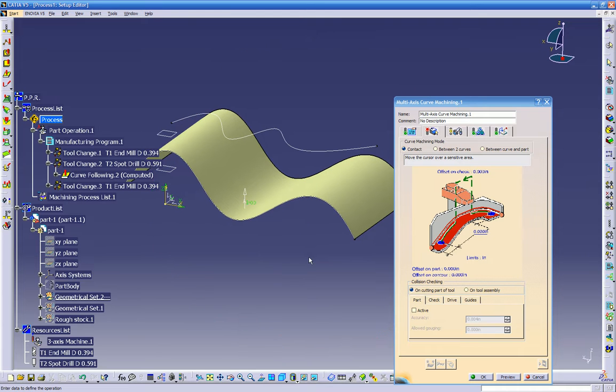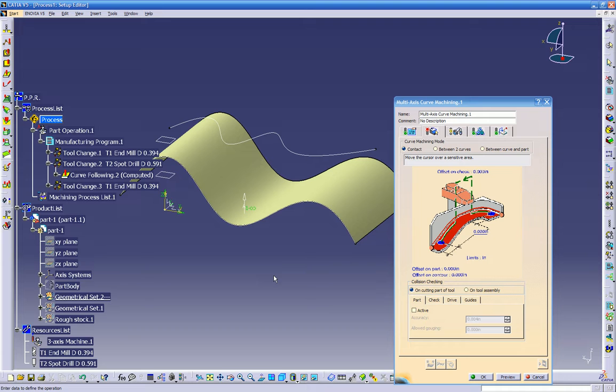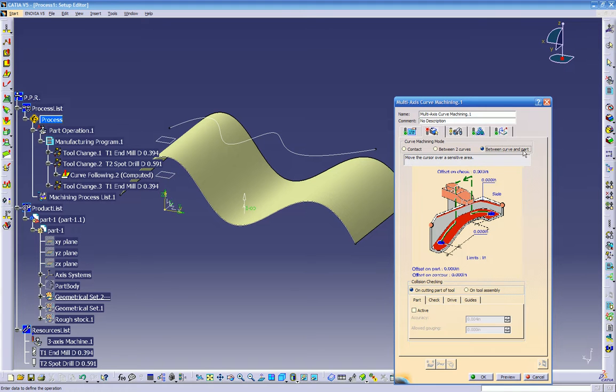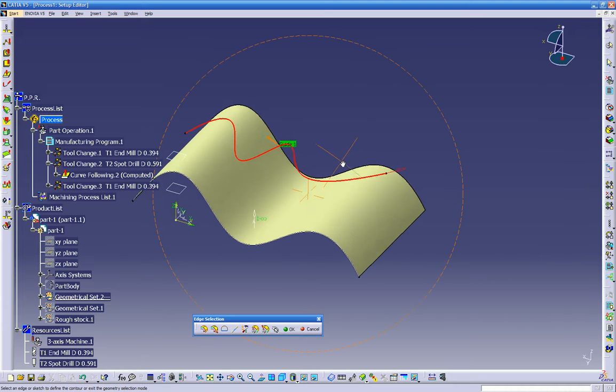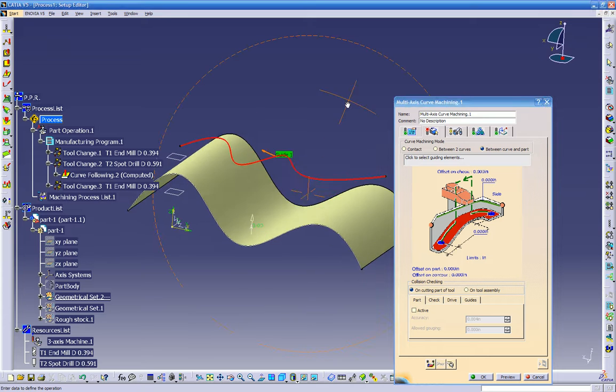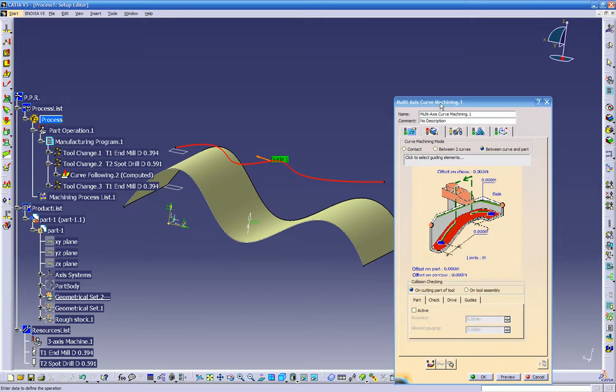So over here it's so simple. It's making it so much easier for us. So we don't have to do the extra effort to project it. So in our case, if you have just the sketch and the surface, you click on between curve and part. So let's click on the curve that we have. Click OK. Double click twice on the screen.